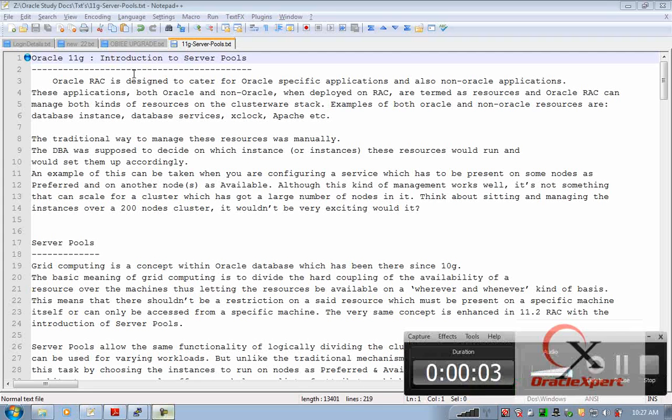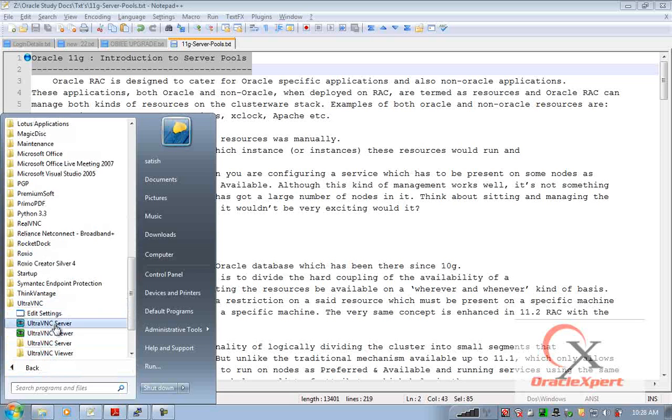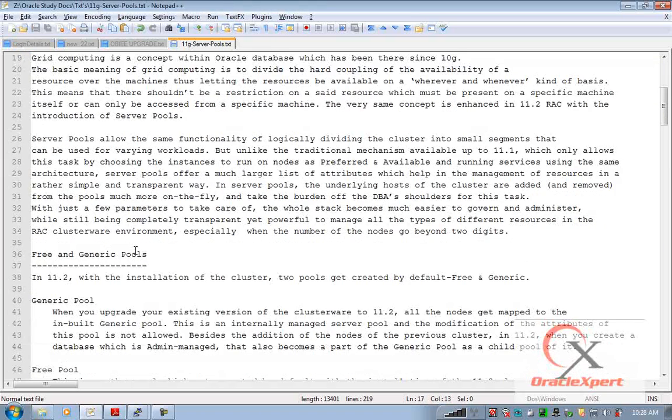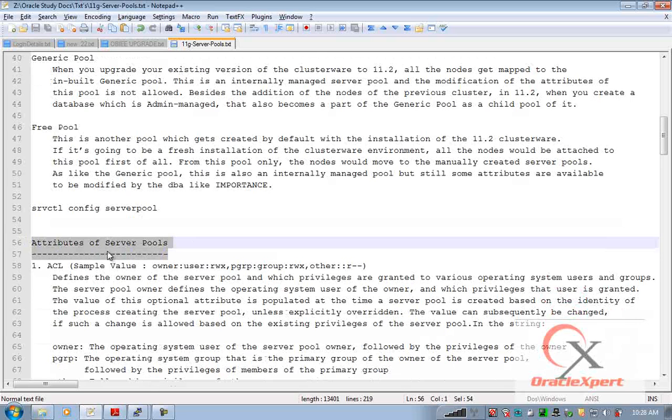Good morning everyone. I'm going to talk about the server pools concept, which was introduced in Oracle 11g release 2, where a server pool indicates a subset of the total available servers in a given rack configuration. Now we'll discuss server pools: what are the different server pools that are available, free and generic pool. Then we'll talk about the attributes of a given server pool.